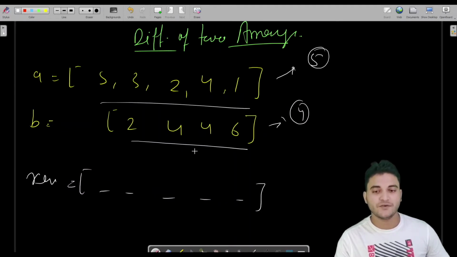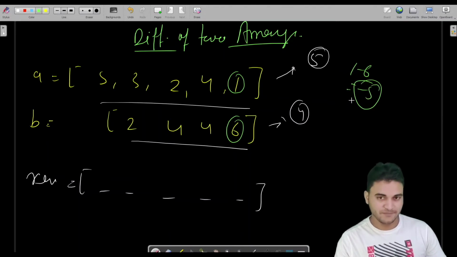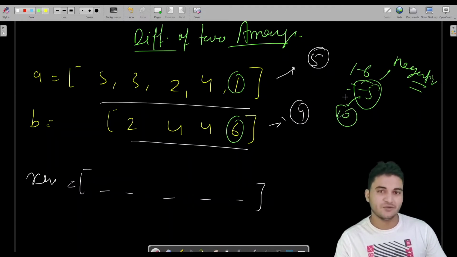Now what we have to do, as we did in addition also, is subtract these digits. So we pick this digit and this digit: 1 and 6. So 1 minus 6. The condition is, if the result of subtracting these two digits is negative, then you have to add 10 to it. Why 10? Because we are working with decimal numbers.